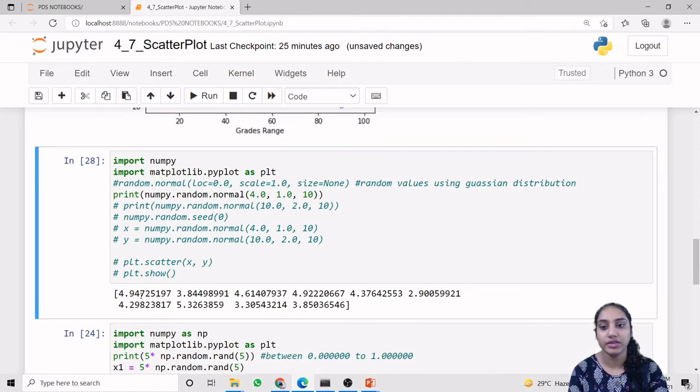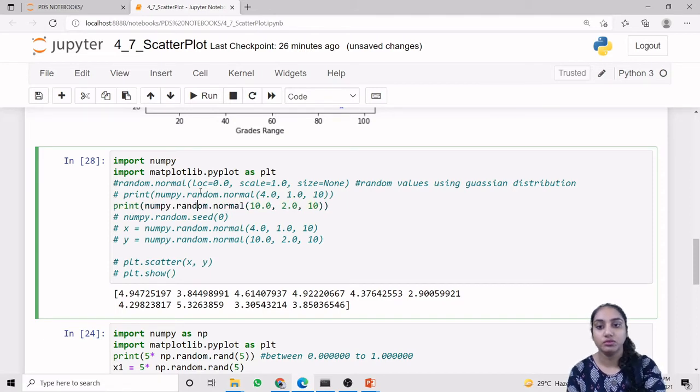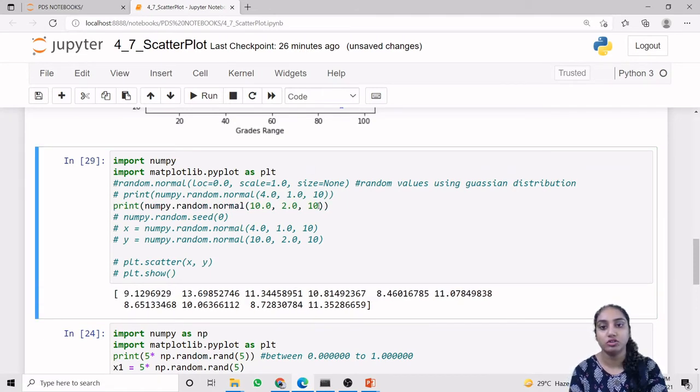So here we can see that we have random number values, a total of 10 values generated. Next we can also check 10, 2 and 10. Again a total of 10 values are generated, with a range nearby 10, and the scale value is 0.2. Now this is our numpy method.